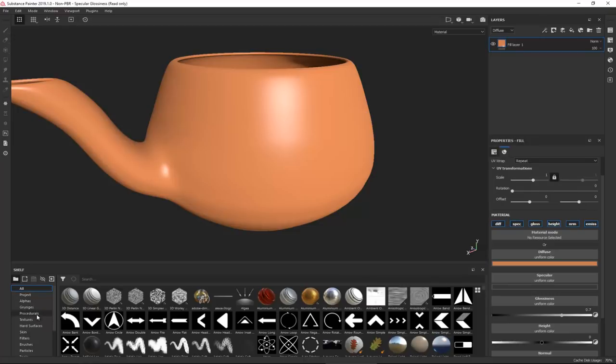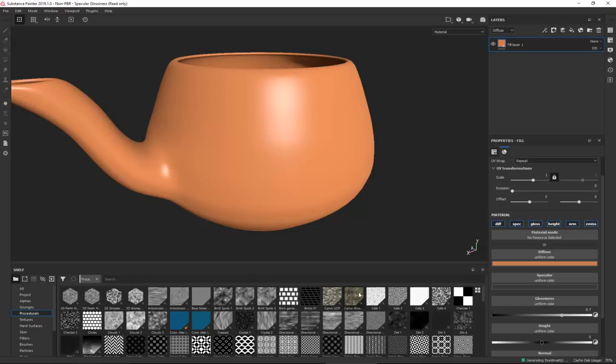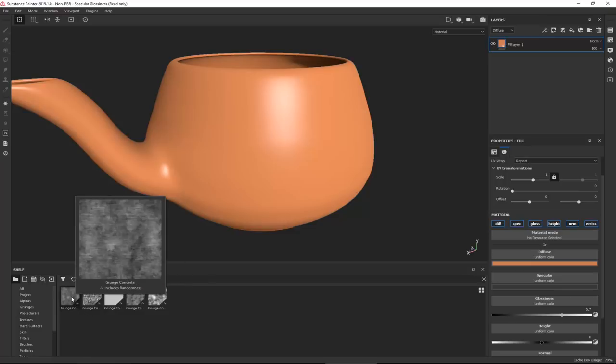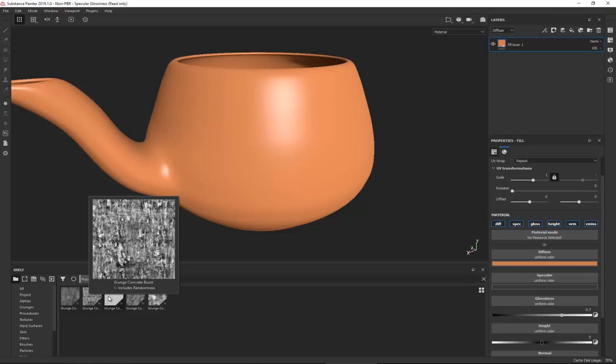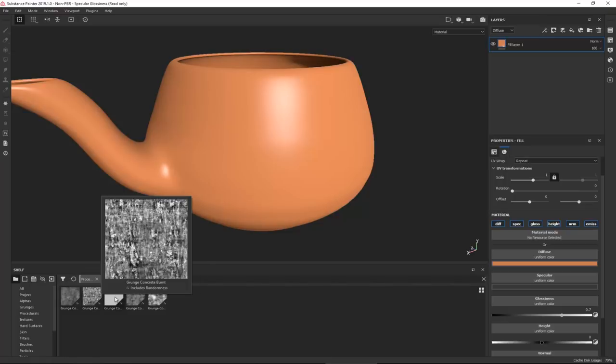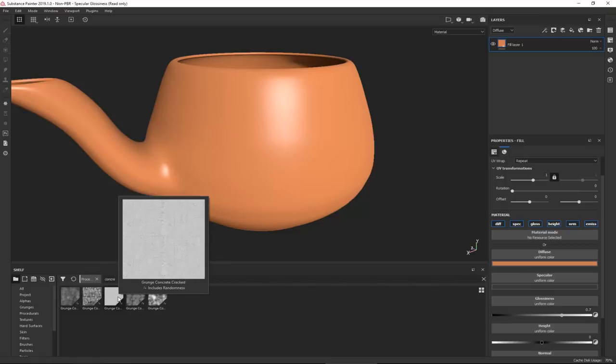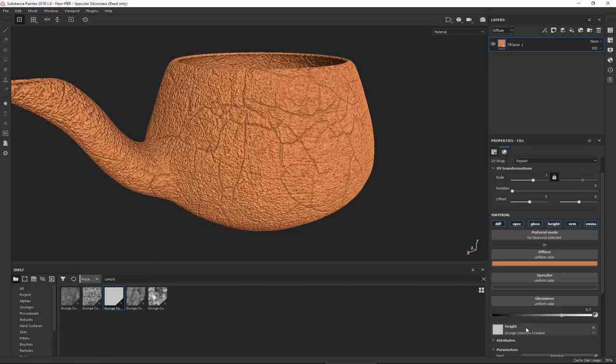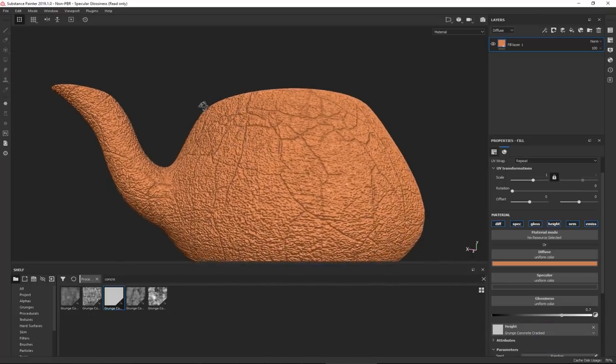You can go over into procedurals and choose a procedural map from here. Now, when we were doing this thing in the Twitch stream, I think that I used some of the concrete grunges. So grunge maps, concrete, and we have some different maps in here. We can choose maybe something like, let's see. Well, the cracked one is interesting, especially for terracotta. So let's see how this thing is gonna look. I can choose and drag it over into height. And I can see that it's kind of too much.